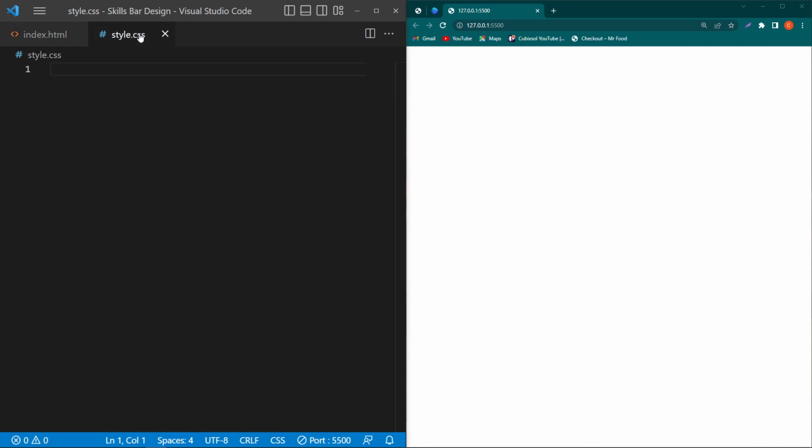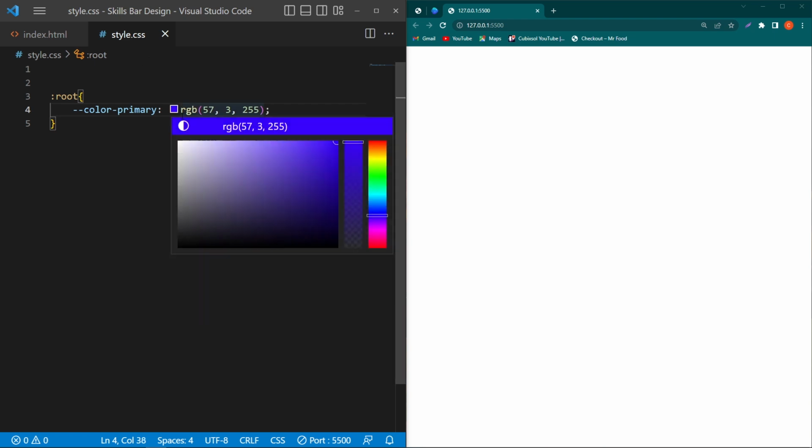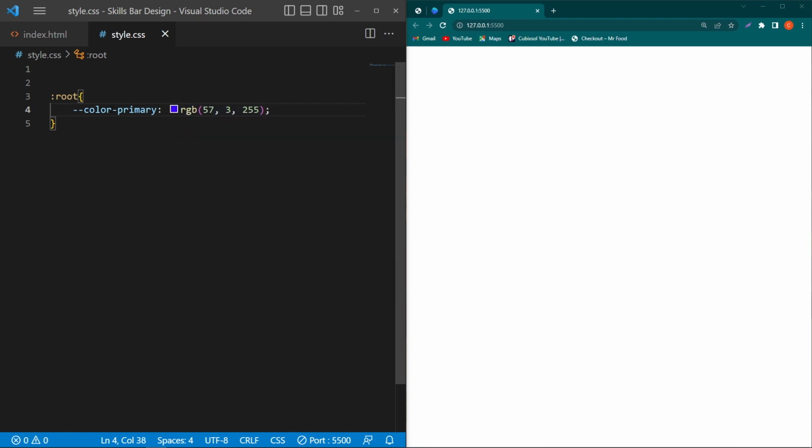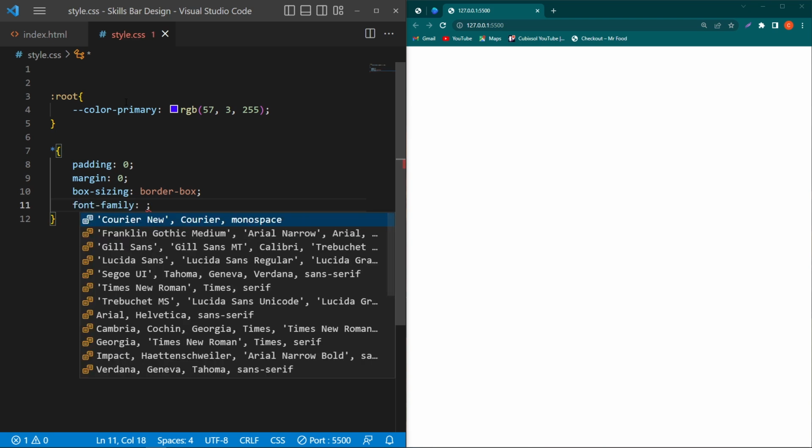Next open the style.css, and first of all we have to type here root color primary, and here I will type RGB 57, 3 and 255. So friends, I have stored this color code in this color primary variable, and later in this video we will use this variable. And when I use this variable, you need to understand that I am typing this color code. Next type here star padding 0, margin 0, and box sizing border box, and font family.